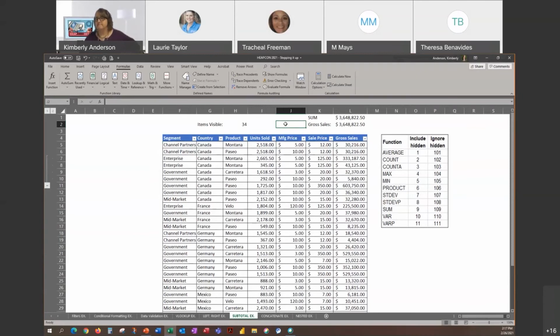But what I could do is, because I use it in conjunction with filters, it means my number adjusts automatically without having to change my formula. And that's what I like about it, especially using it in conjunction with filters.